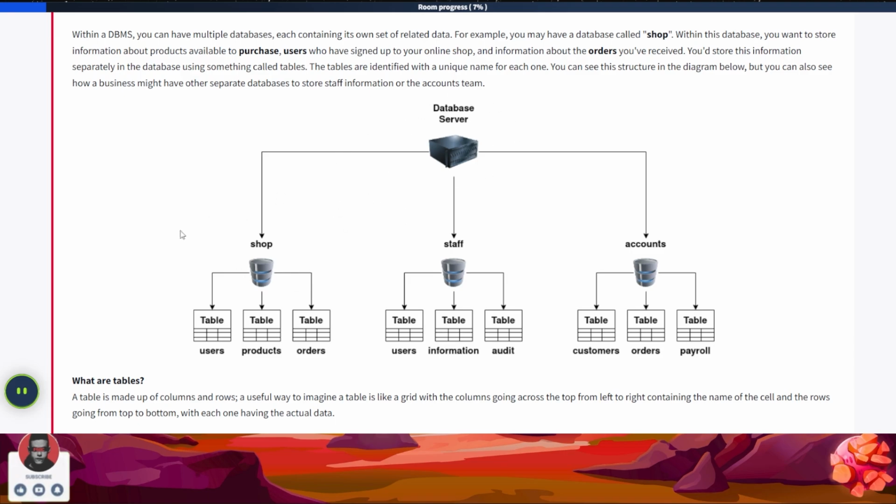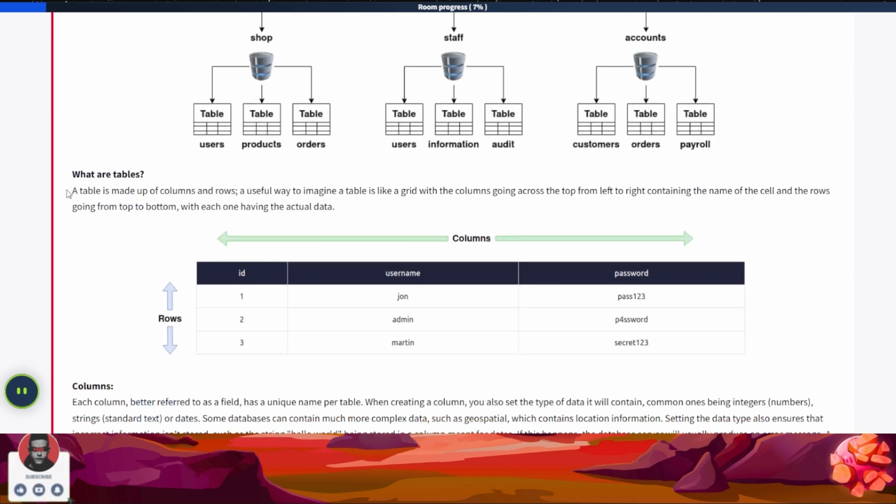Server is connected to database, shop, staff and accounts, and in that there is a user table, there is a product table, there is an order table, user information audit table, customer order and payroll. What are tables? Tables are made up of rows and columns. This is very important. I get confused between number of rows and number of columns.